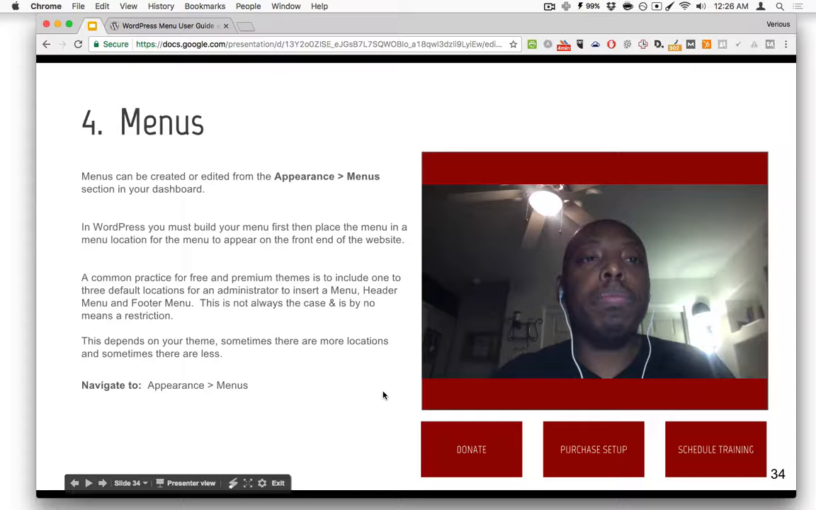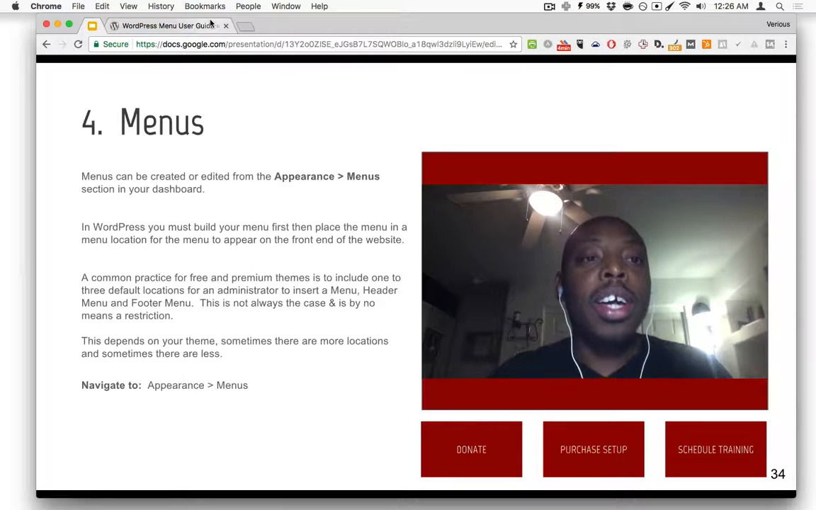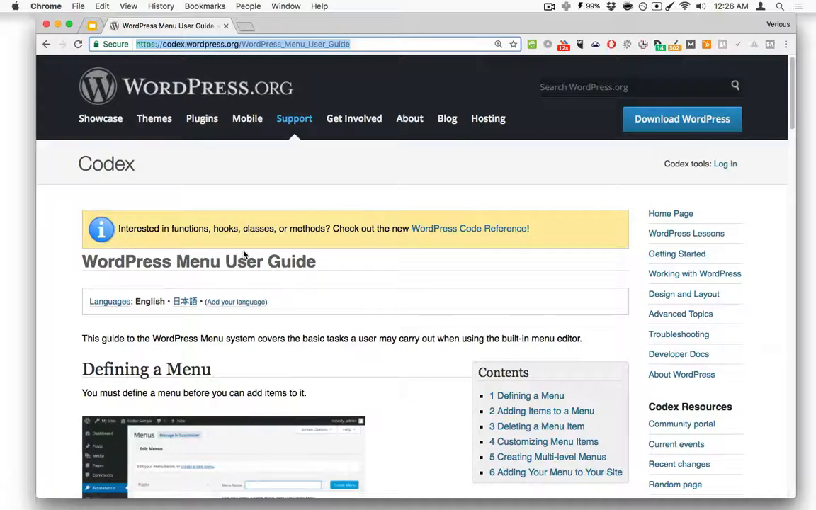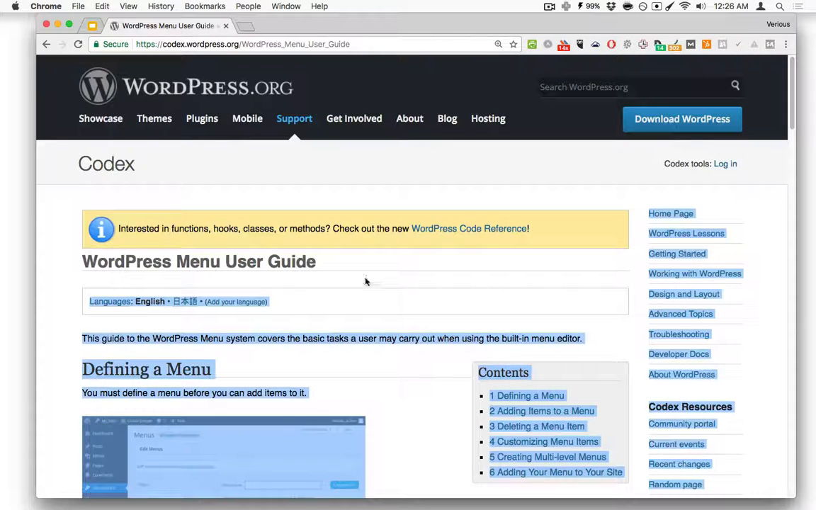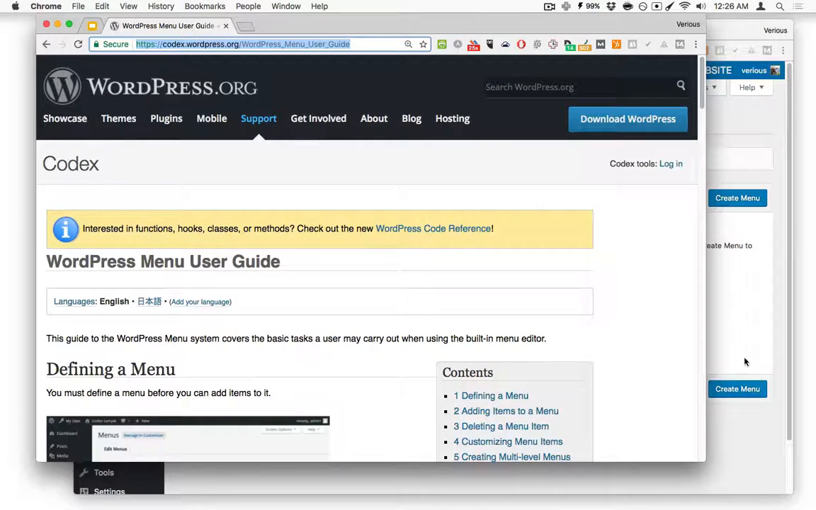If you would like to know a little bit more about how to work with menus in detail, go to the Codex. The WordPress menu user guide is located at codex.wordpress.org, WordPress menu user guide. But let's walk through what it's like to create an actual menu here in WordPress.